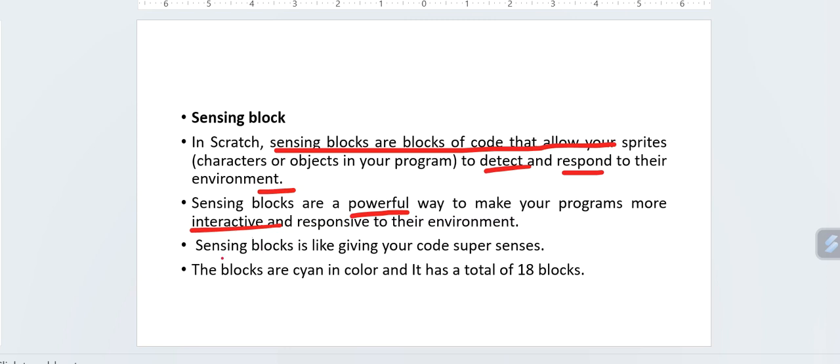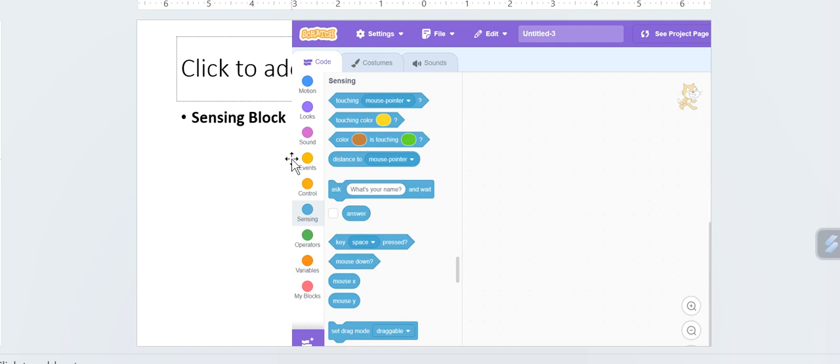These sensing blocks are in cyan color, and there are 18 subcategories. This is the screenshot, and these are some subcategories of the sensing code block.